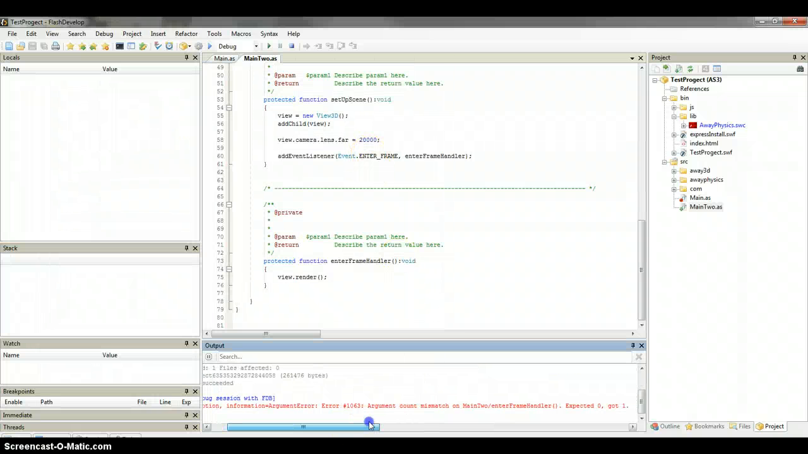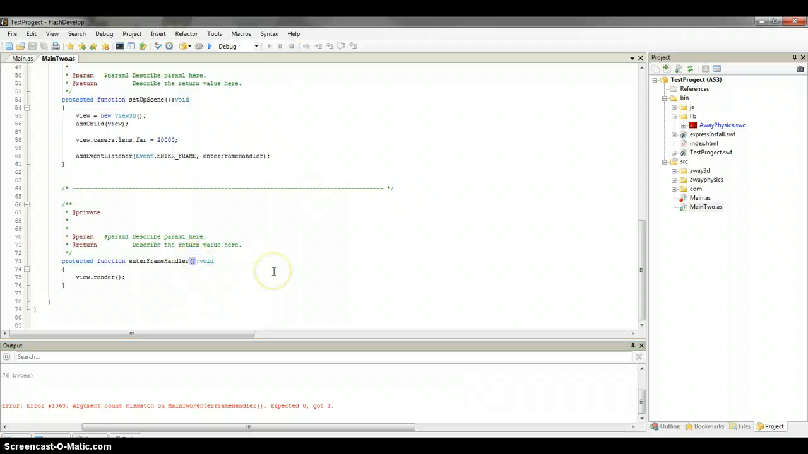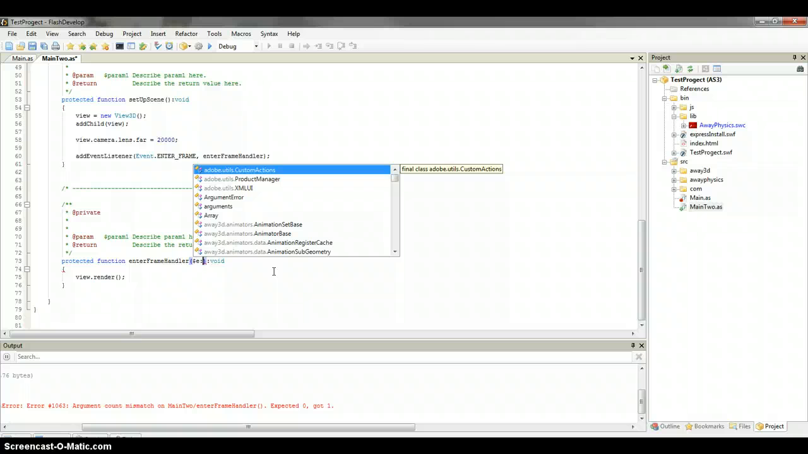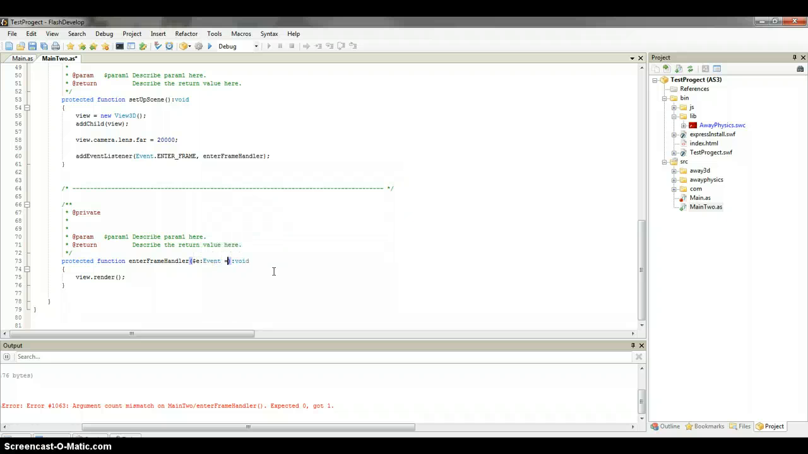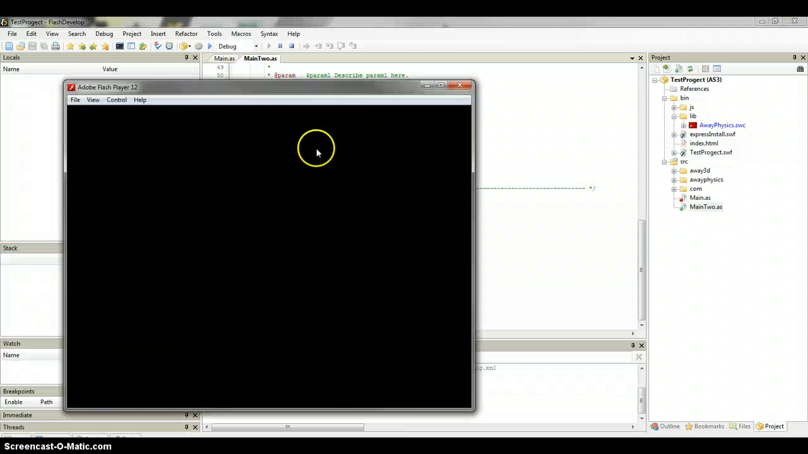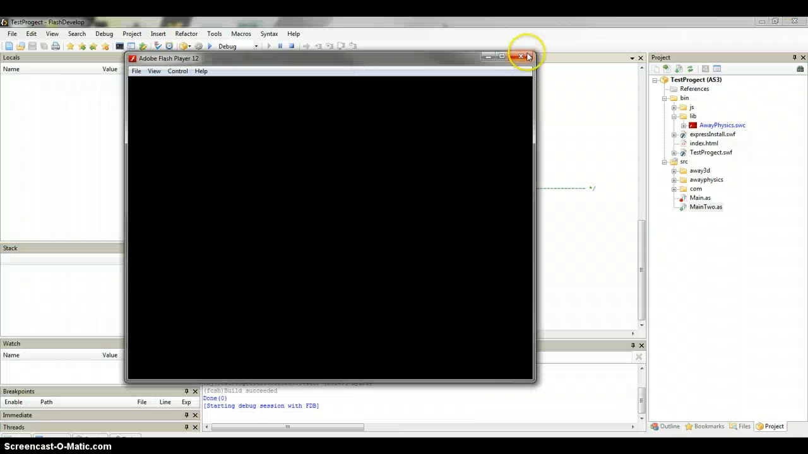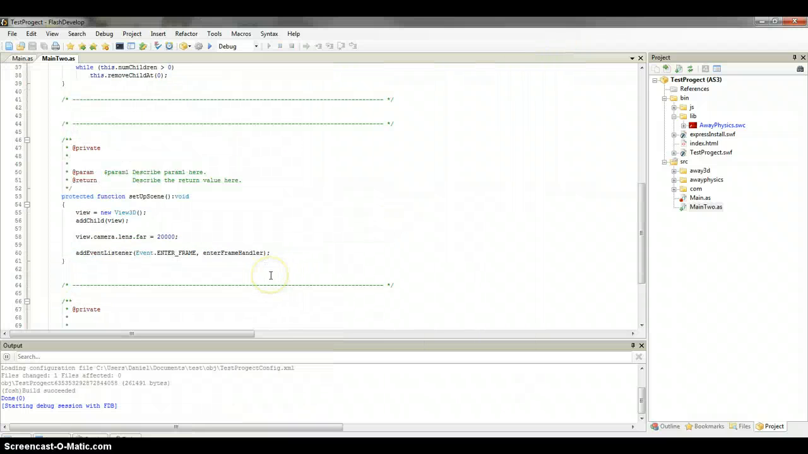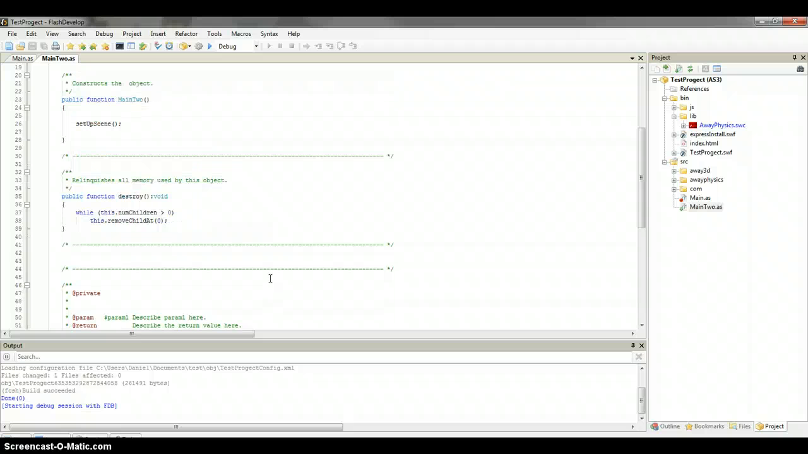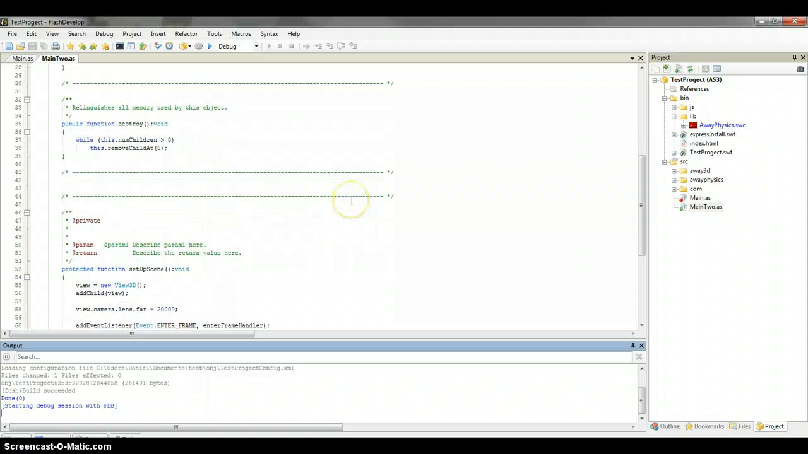So when we bring this up, oh, argument error, count mismatch, main to enter frame. Oh, I forgot it. Silly me. Okay, so e, event, and it gets null. Okay. I always forget that with these. Okay, and we've got it. It's rendering absolutely nothing, but it's black, so we know it's working, because there's nothing there. And I believe we can set it to be different colors besides the black background, but I like black because it helps things pop out. Well, light colored things.